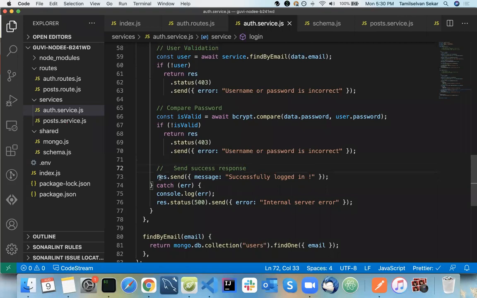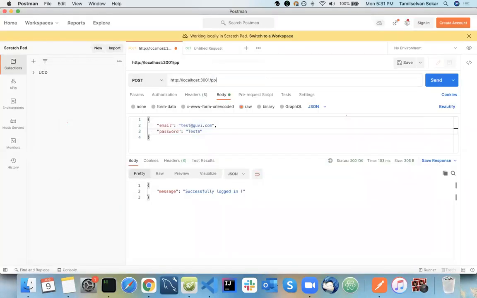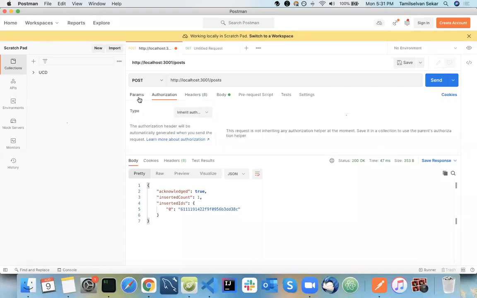Once the login is done, I will be sending the token as a response to your front end, and you need to store that token, for example in your local storage or session storage. Whenever you make an API call, you need to send that particular token along with the request. For example, if I call my post here, you need to send the data in your authorization. I will show you tomorrow.